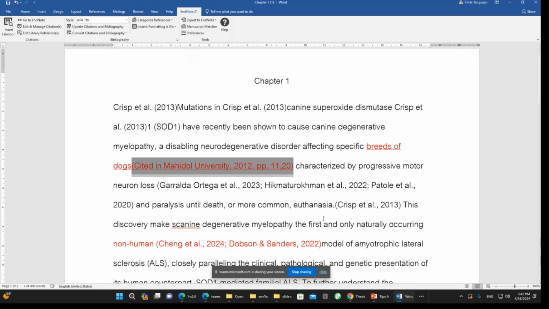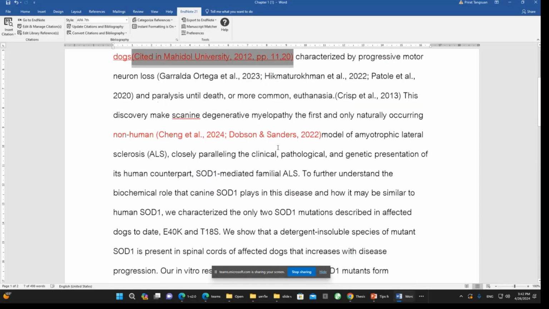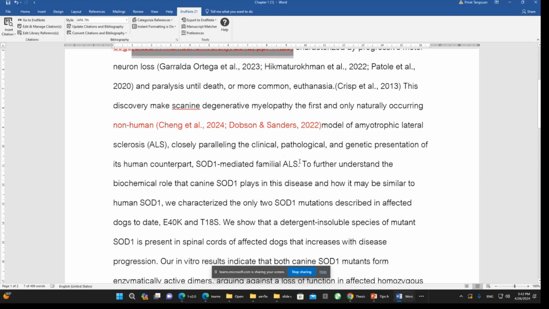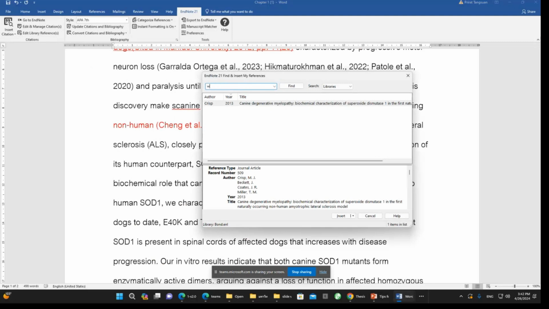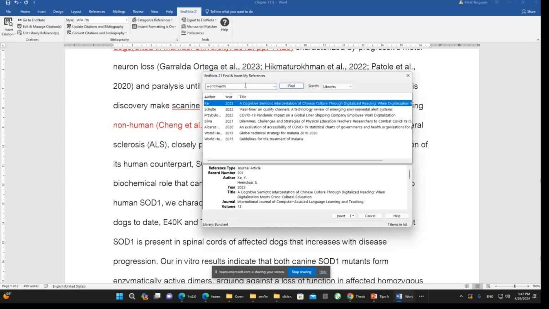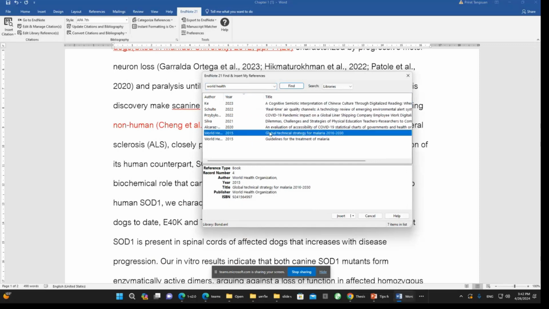Another tip for you. Suppose you get information from an organization, the World Health Organization. Start searching using citation and type World Health Organization. Search. You got World Health Organization. Select the first one and insert it.